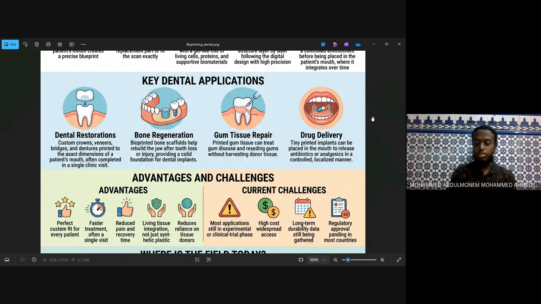And then we have the disadvantages, or we can say the current challenges, stuff we're still working on. Most applications are still in the experiment or clinical trial phase. It's a new technology, so it needs more testing, and high cost, the same as any new technology. That means it's not accessible to all people. Not all people can afford to print. Yeah, this is the problem with the high cost.